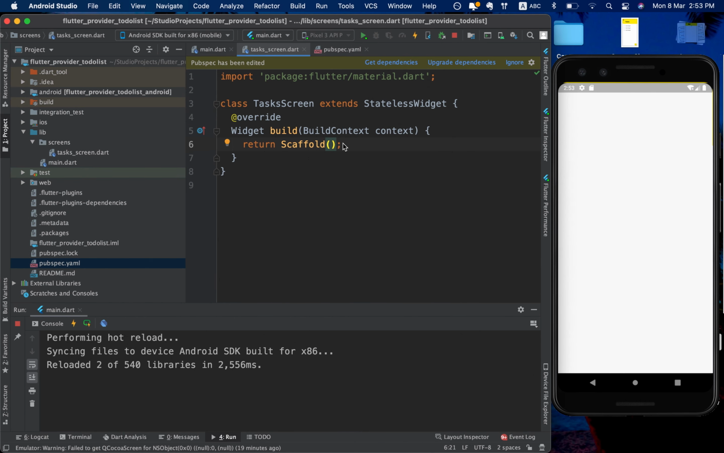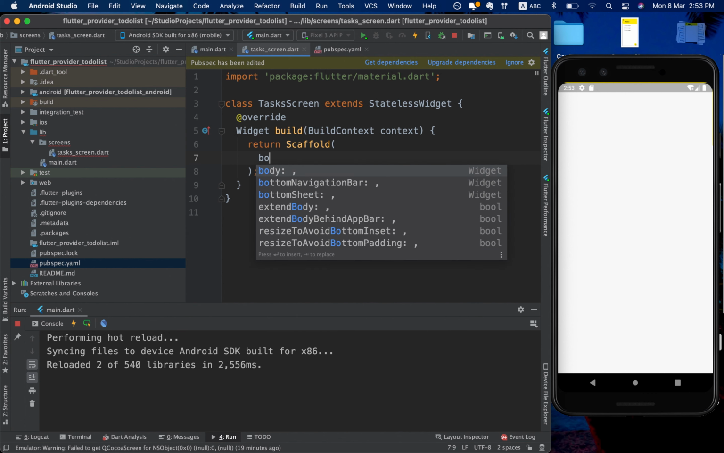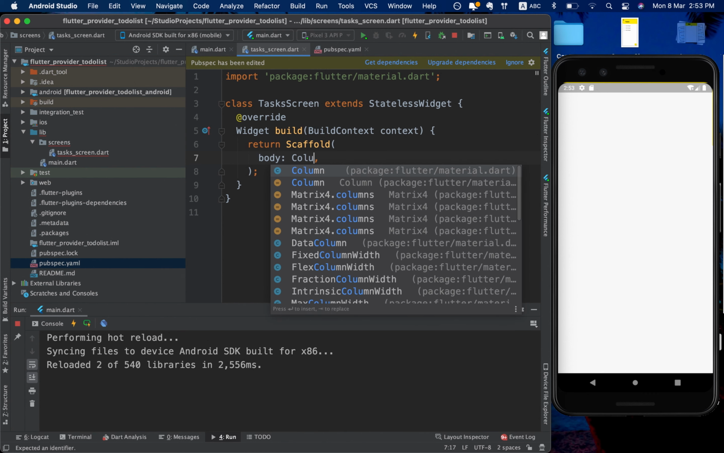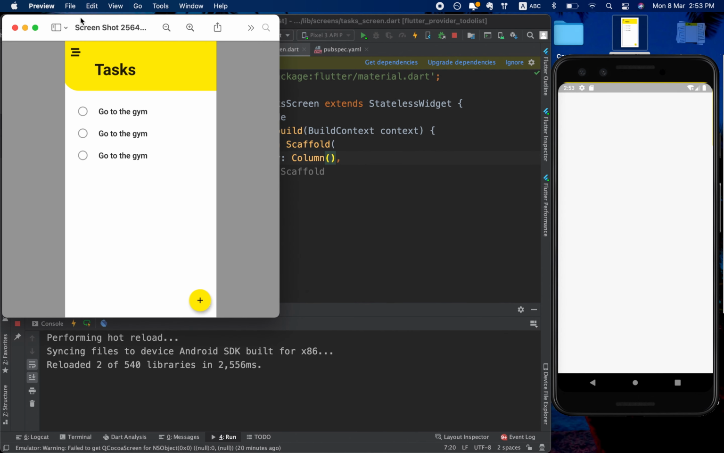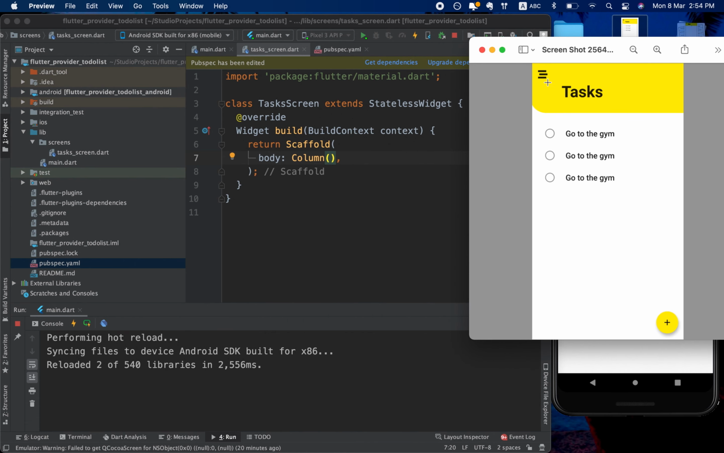So first, create a scaffold, and then we can create a body and add a column to it. So our structure is gonna be a column. Let me show you what it's gonna look like at the end. First, we're gonna create a column right here to stack mainly these two elements. The first one would be a container right here, as you can see, and then we're gonna create an expanded widget to take up the entire screen over here. And then we're gonna put the floating action button on top.